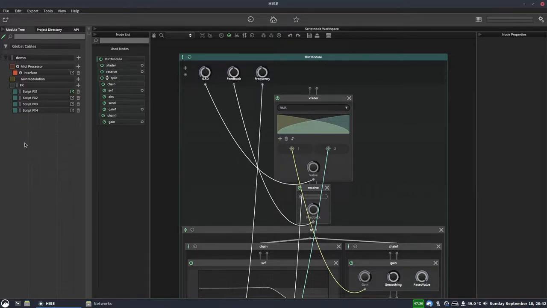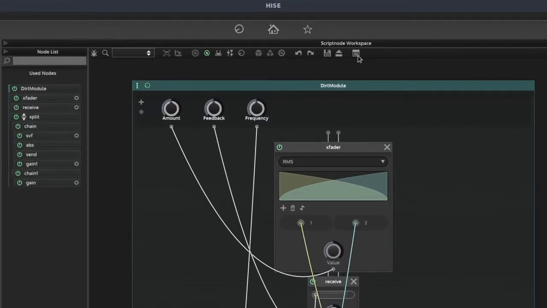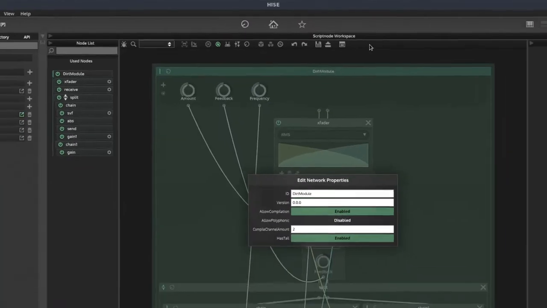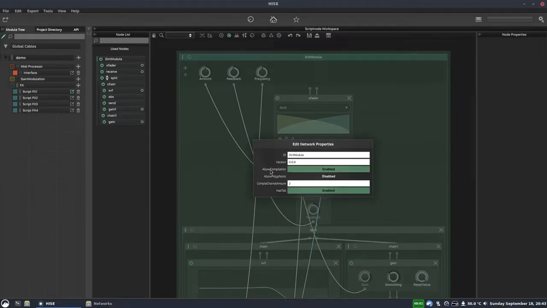And it also means we can load them into hard-coded effects modules, which I'll show you in a little while, which are a bit easier to interact with from our UI script. So the first thing to do, once you've got your patch, click this button here, which will open the node properties, and make sure this button here, Allow Compilation, is set to Enabled. So any of the networks in your project that you want to compile must have this set to Enabled.